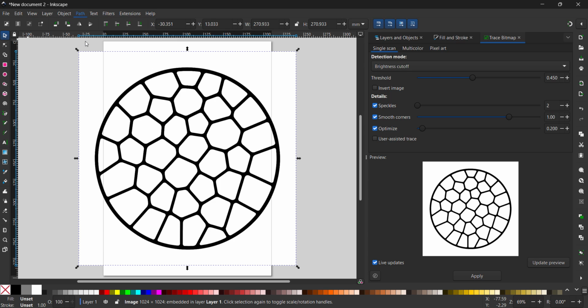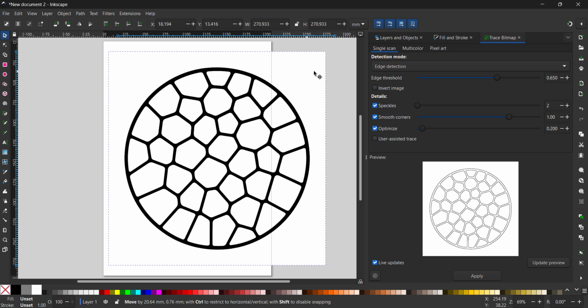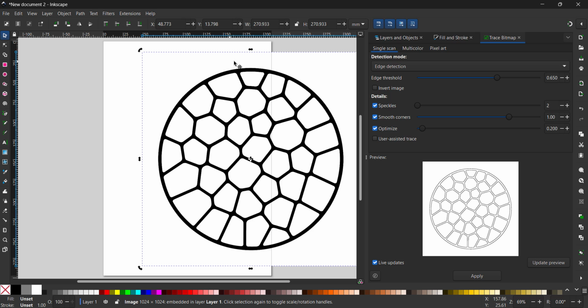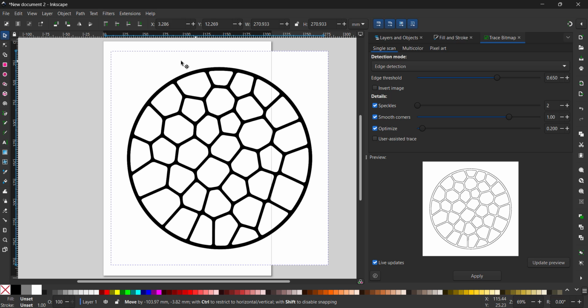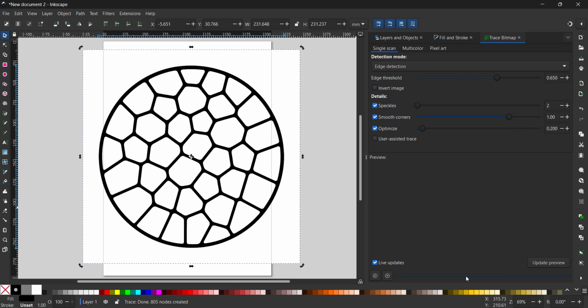On the right, you'll see the detection mode settings. Change it from brightness cutoff to edge detection. You'll notice the preview updates instantly. In my experience, edge detection works great for black and white images with sharp edges like the one we're using in this tutorial. Right now, we can't see anything behind the image because the detection mode hasn't been applied yet.